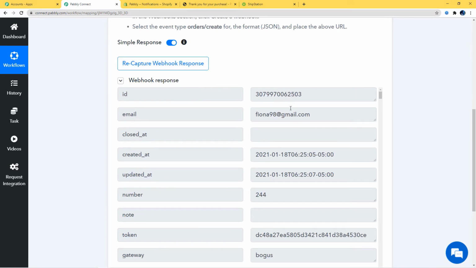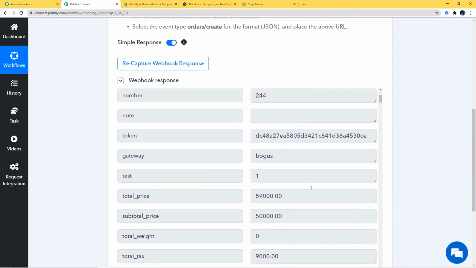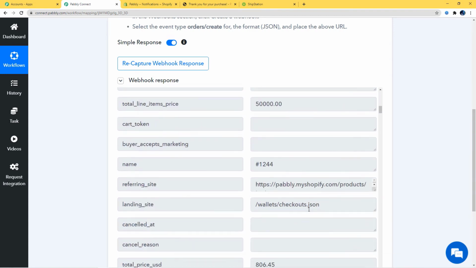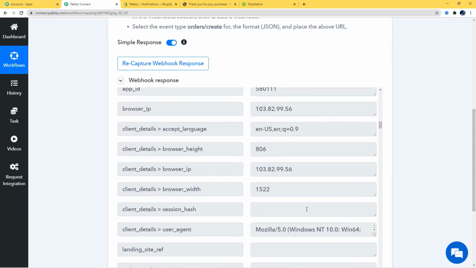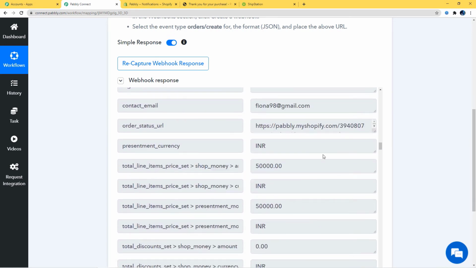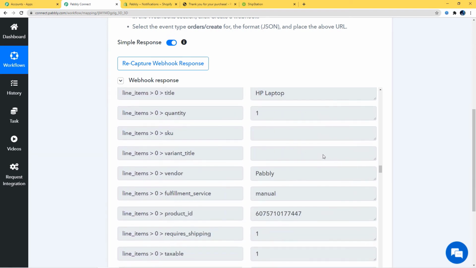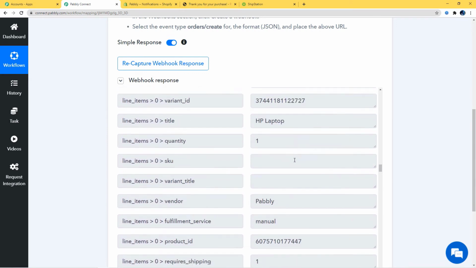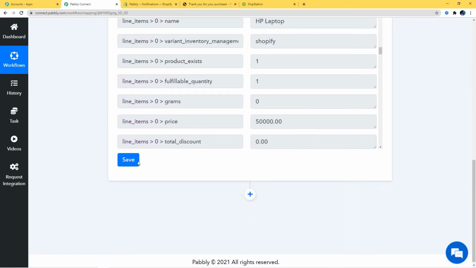You can see the email, the created date, updated date and time, the price is here. If you come down, let us see if we have the product details or not. Okay, email is here. Okay, product detail is also here. Okay, so now I'm just going to click on save. Okay, so now we have successfully finished our first step integration, that is integration of Shopify and Pabbly Connect. Now let's begin with our second step integration, where we are going to integrate ShipStation and Pabbly Connect.